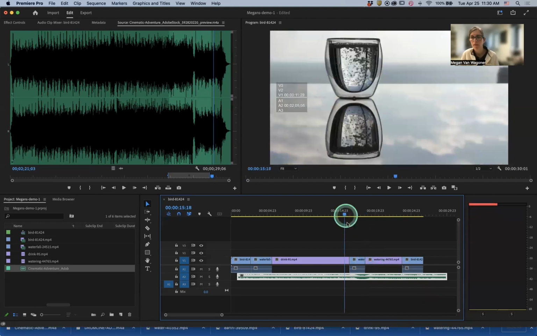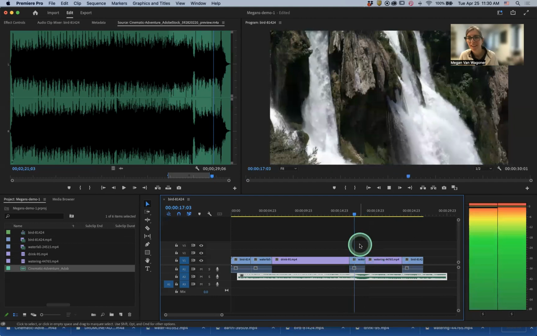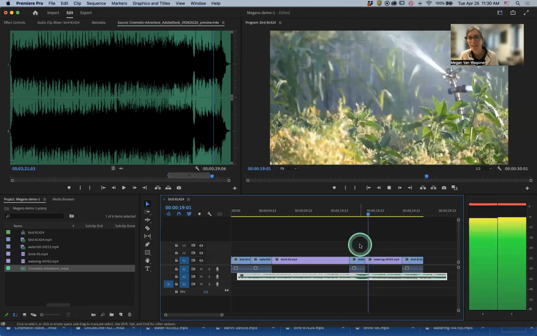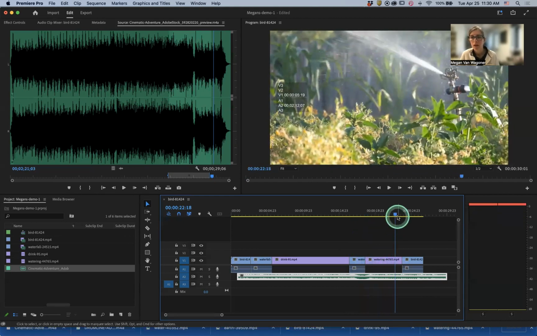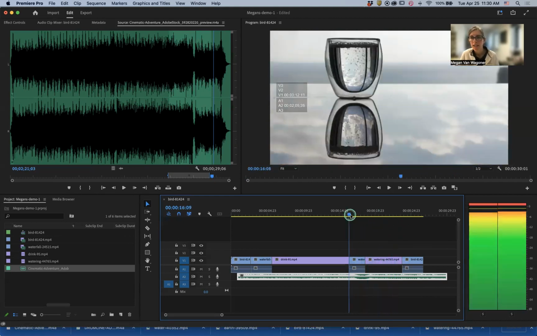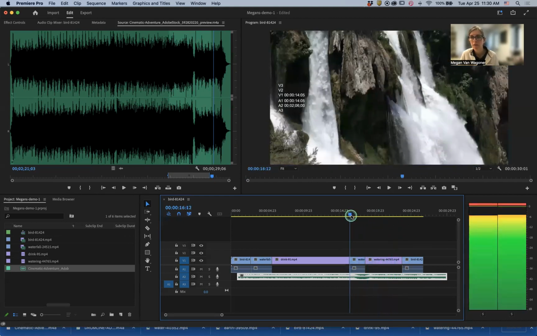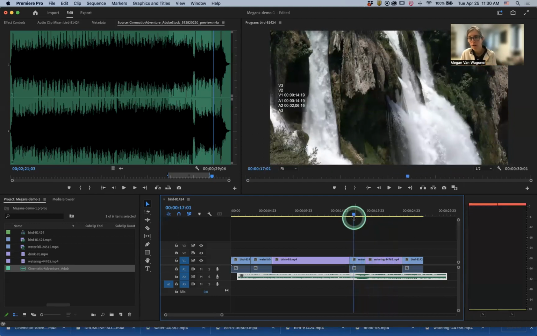Now let's play through a few seconds here. Right. So now that quietness happens shortly after the cup, as the waterfall is coming in, and then there's a quietness, and then boom, the sprinkler and the crescendo and the music happen together.